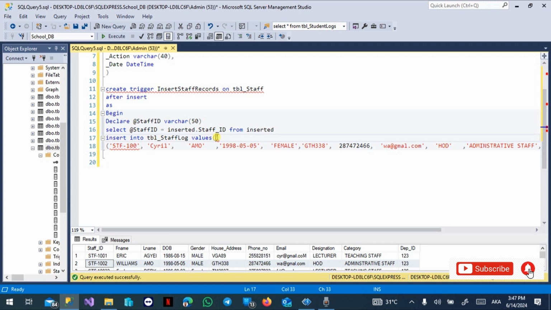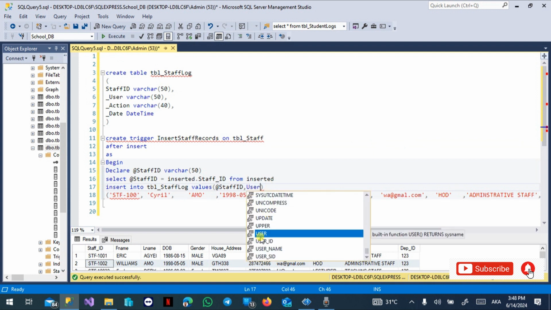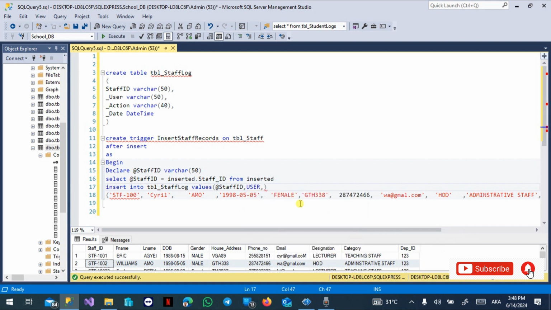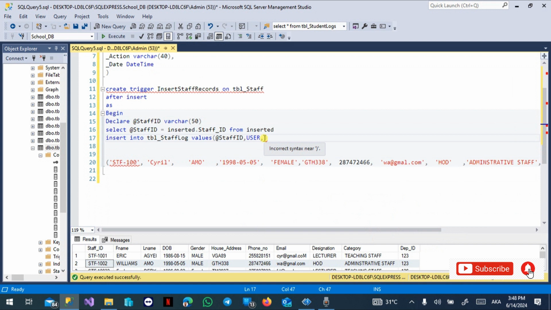So we specify the values, we bring in the data types or the columns that we specified in the table that we created. So the first value is going to be the staff ID, comma, the next value will be the user, and this user is a built-in function to return the system user at the moment the execution took place. And then we specify what action was done. So we say data was inserted.